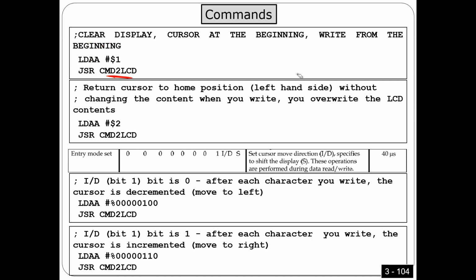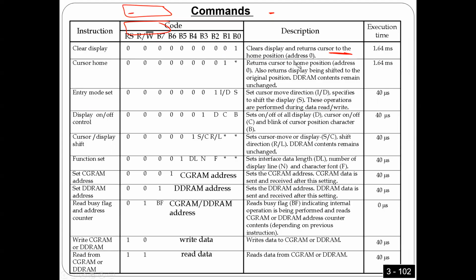So we have this command number 2. Let's see from the table. Look at this one here, guys. When you see an asterisk, it means it doesn't matter. If you put 0 or 1, it doesn't matter. So here, for example, if I put 0, this one becomes number 2. What is this command doing? It returns the cursor to the home position, address 0. It also returns the display. This one returns the cursor to the home position, but it is not going to clear.